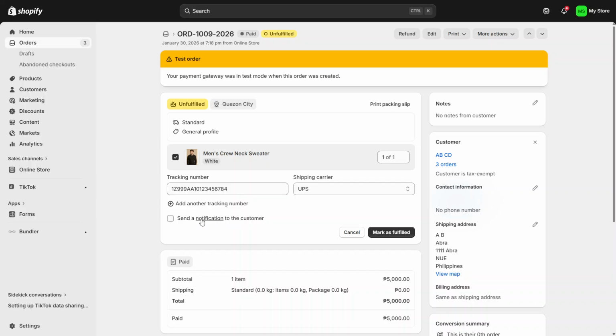There's a checkbox beside this. If you want Shopify to email your customer and let them know their order has been shipped, make sure this box is checked. This is a great way to build trust and reduce support questions, since customers won't have to ask you where their order is.